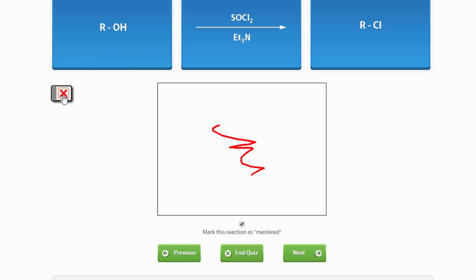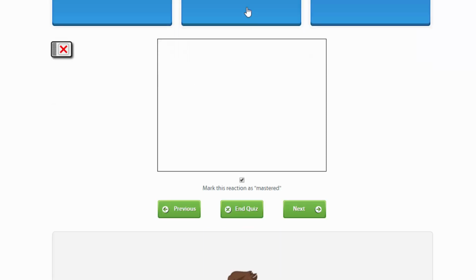Additionally, if you'd like, you can click on this X button here, and this will allow you to clear the selection, and then you can go ahead and draw something else back in here if you'd like to retry or enter something else differently. Now, once you feel as though you have mastered this particular quiz question, you'll have the option below to check this box next to mark this reaction as mastered, and this is going to acknowledge that you feel confident that you understand this reaction.